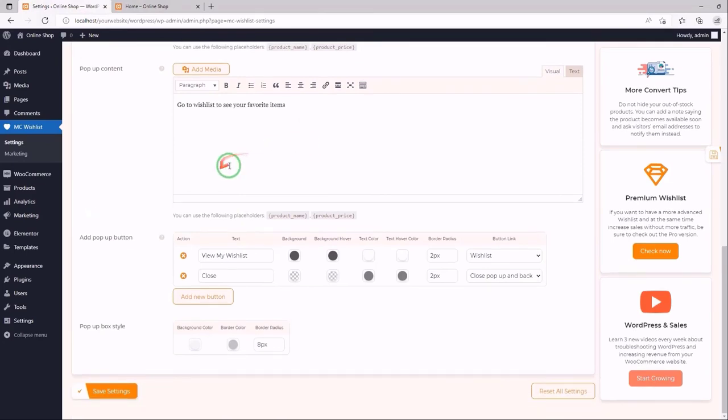try other options. Now we can customize the pop-up button. It says these settings are related to the pop-up button. Okay, let's try a different sentence for wishlist button. I think let's change the view my to go to wishlist. Okay. It looks better. And now we should define the color of the button.